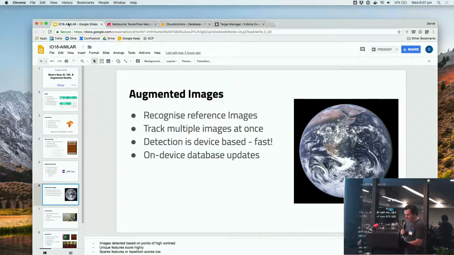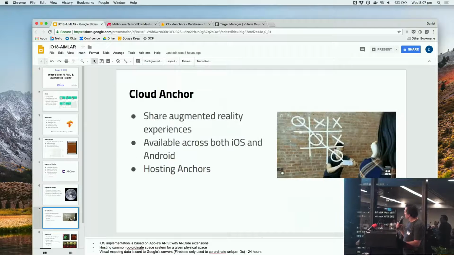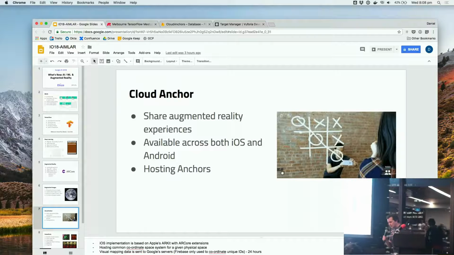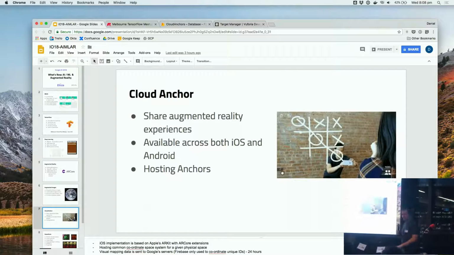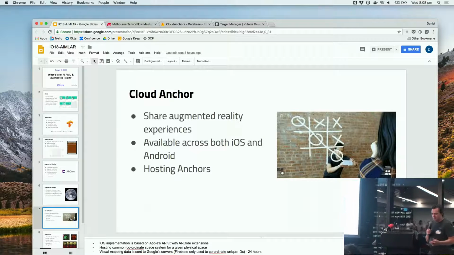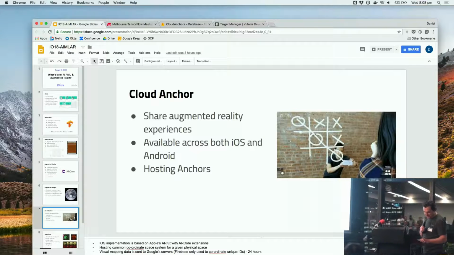Right. That's enough of that. Now it's about Cloud Anchor. So you might have seen this demo where they had two people trying to share the same augmented reality experience. What's been really frustrating with augmented reality is if you've ever seen anyone use it, they're walking around like this with their phone, looking at something, and you're all looking at that going, there's nothing there, that's just a piece of carpet.